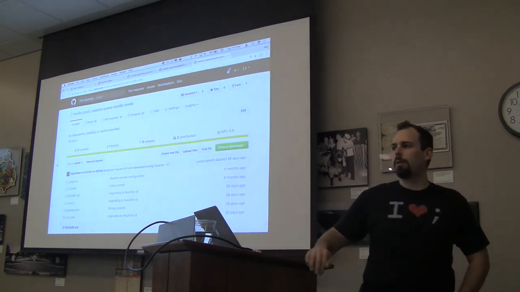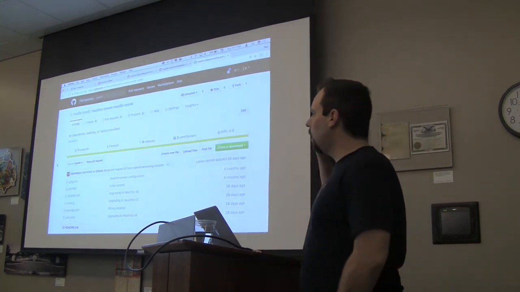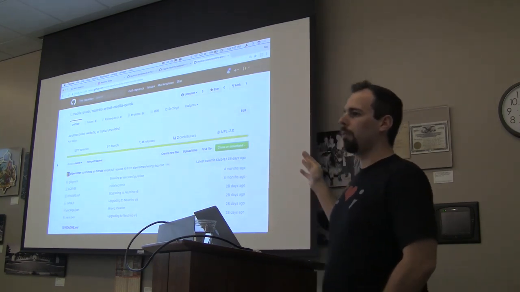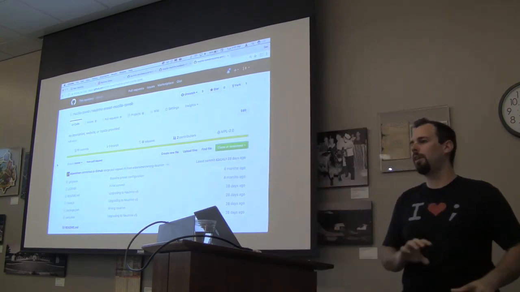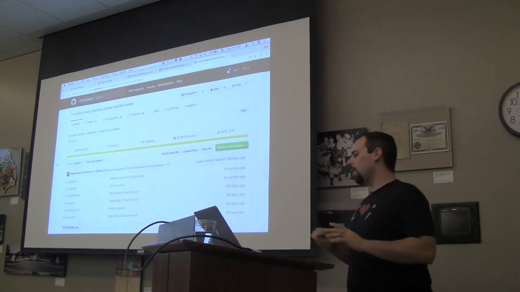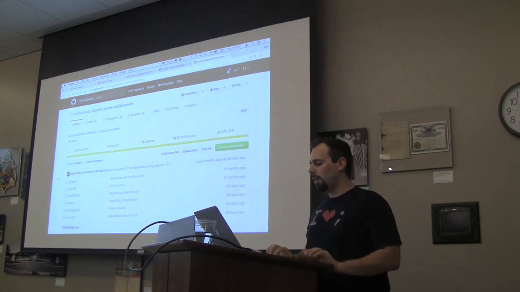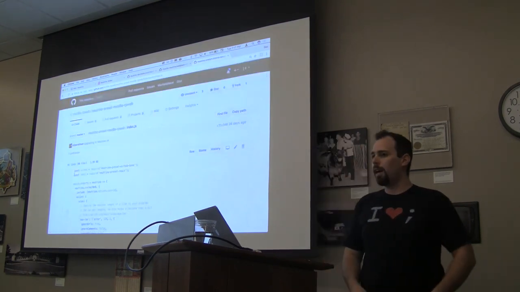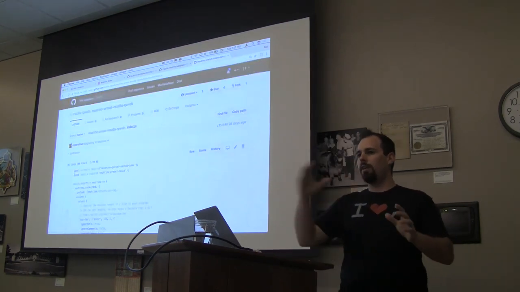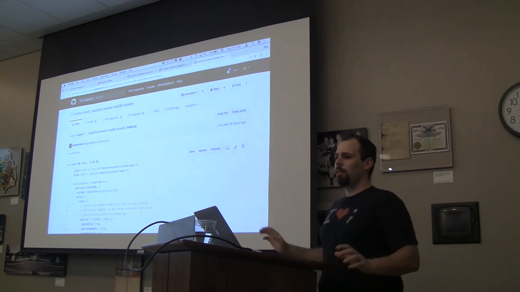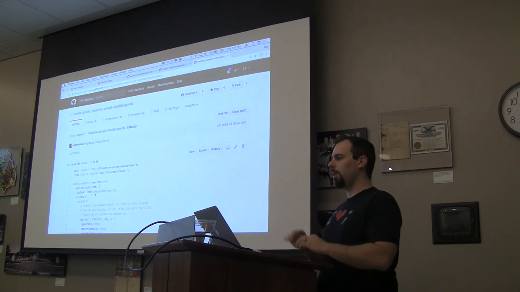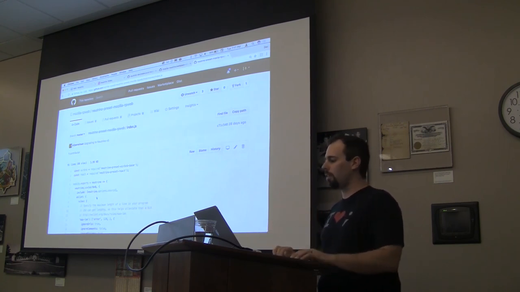On some of our projects at Mozilla, we use a preset called Neutrino Preset Mozilla RP Web. We used to be part of a release and productivity team, and that changed, so the names are horrible, but we use it. When we had Neutrino V5, we said, okay, we've got all these sites that are using Neutrino, and we want them to all share the same configuration, so we put it inside this repository that's published on NPM, so the projects can all require it.